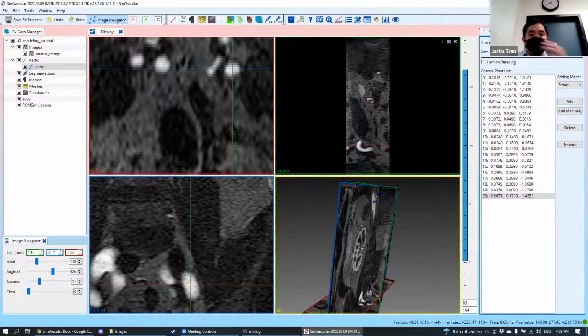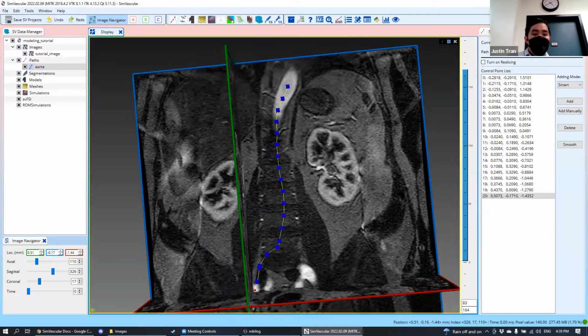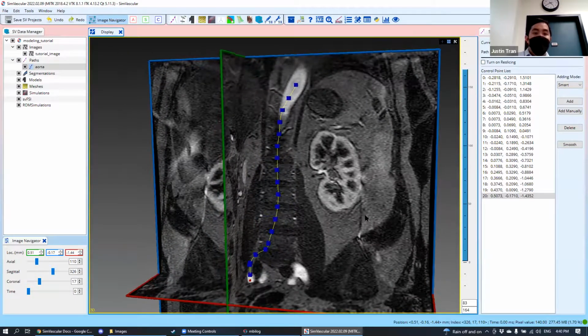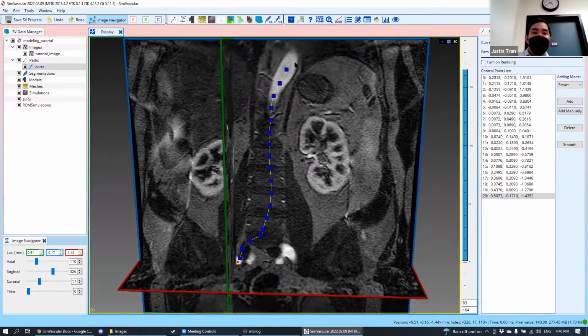Okay, and so once you're done with all that, if you go back to your main tree, to your 3D view, you can view your whole path. And so your whole path should look something like this. It should start near the top, make a little bit of a turn to the left, and then go straight down.